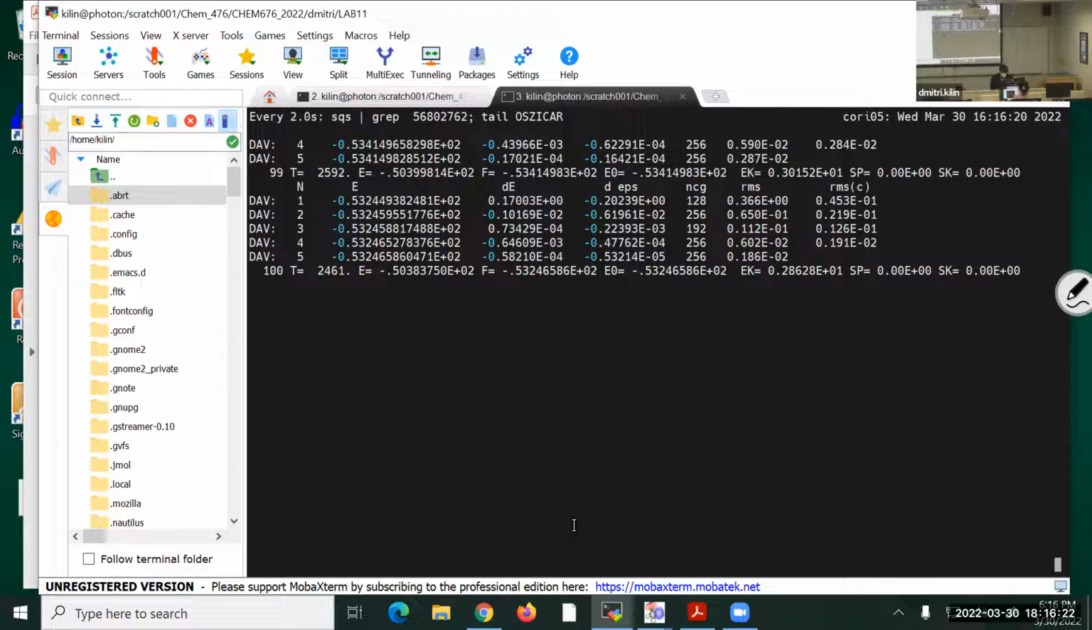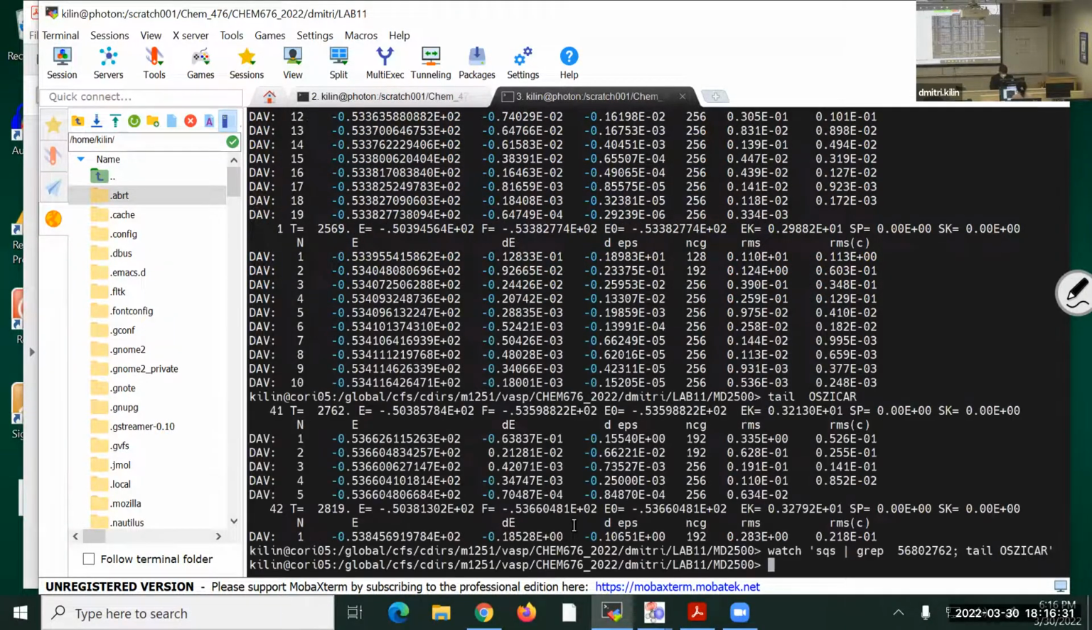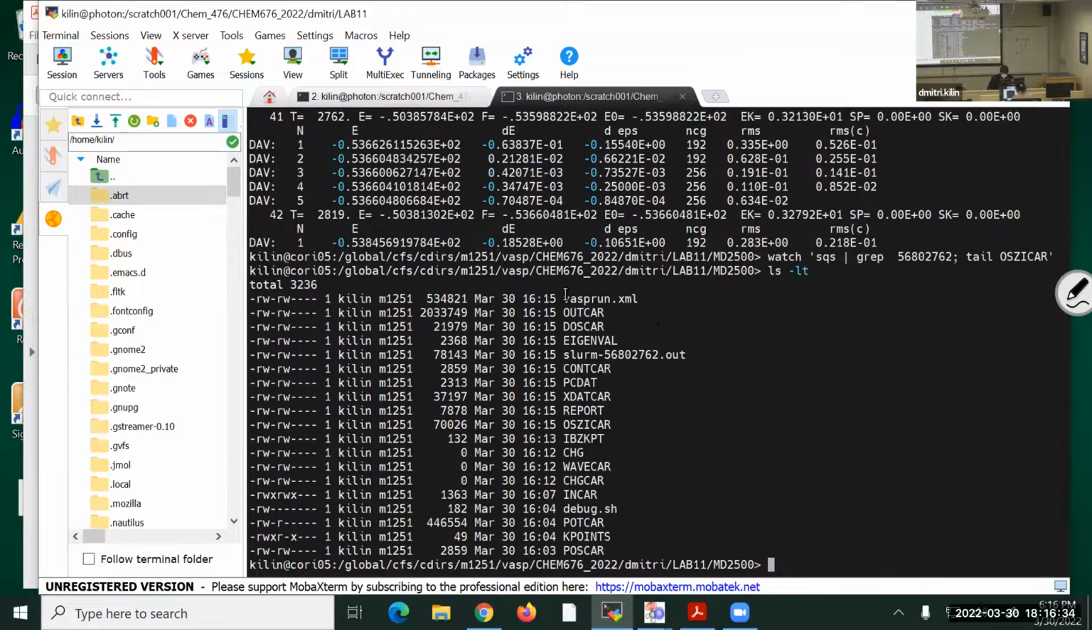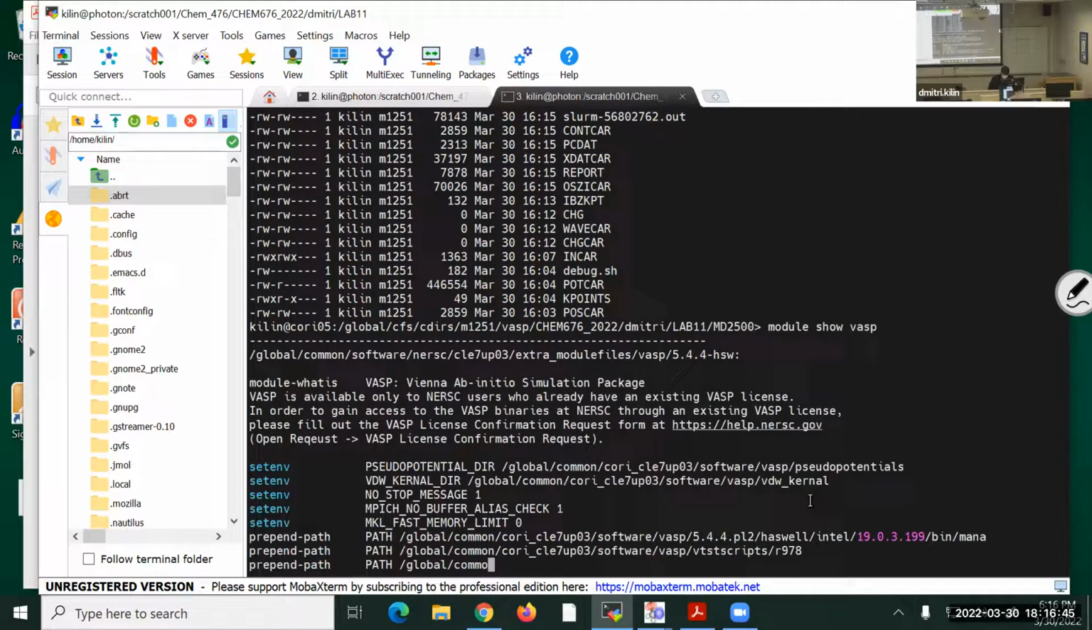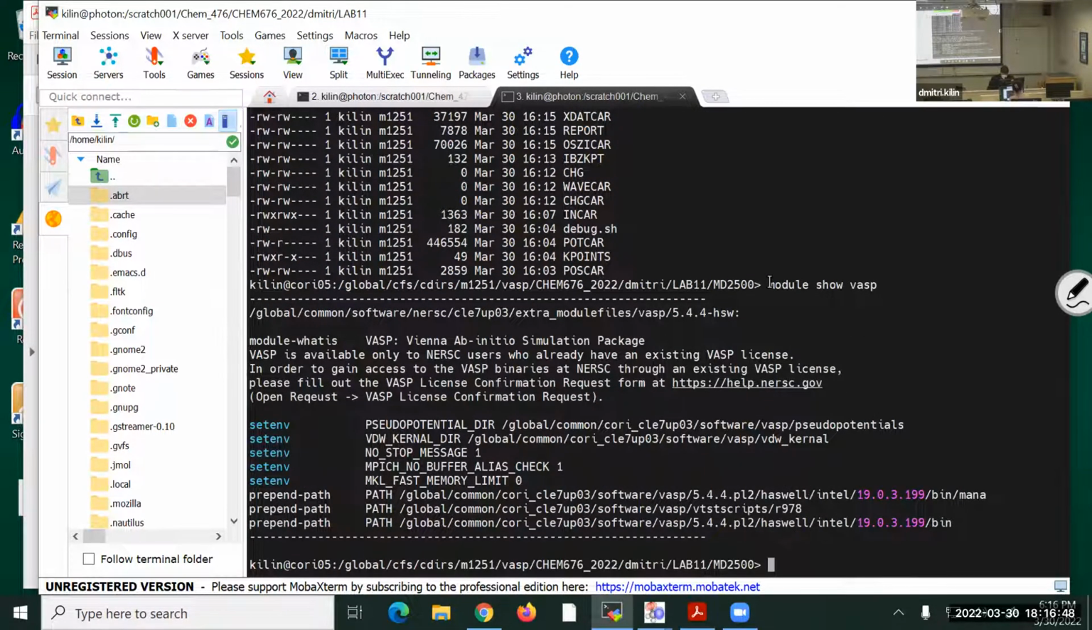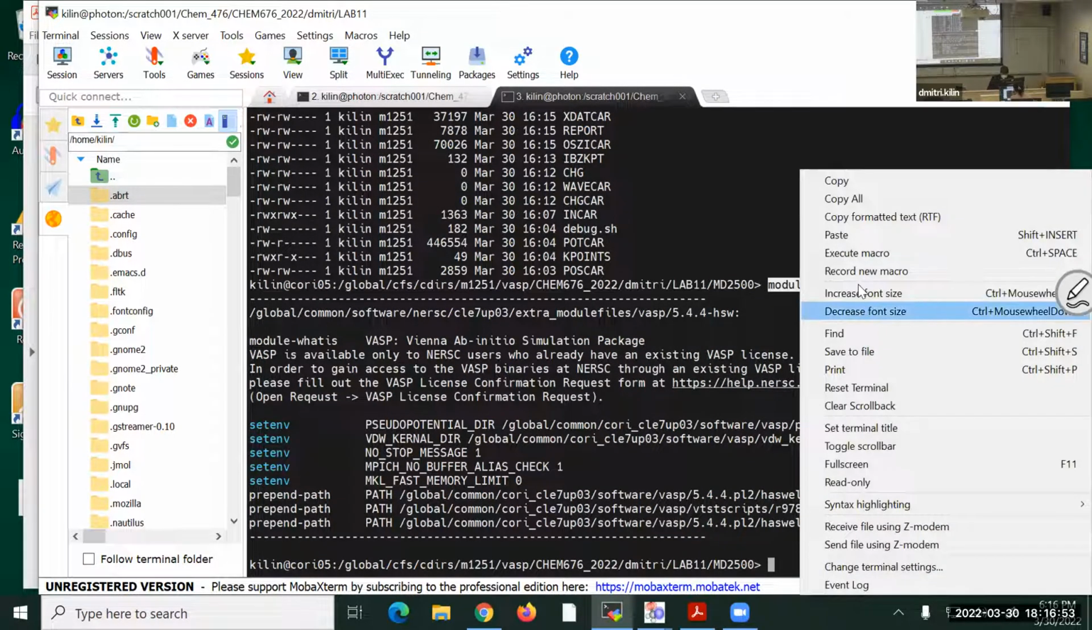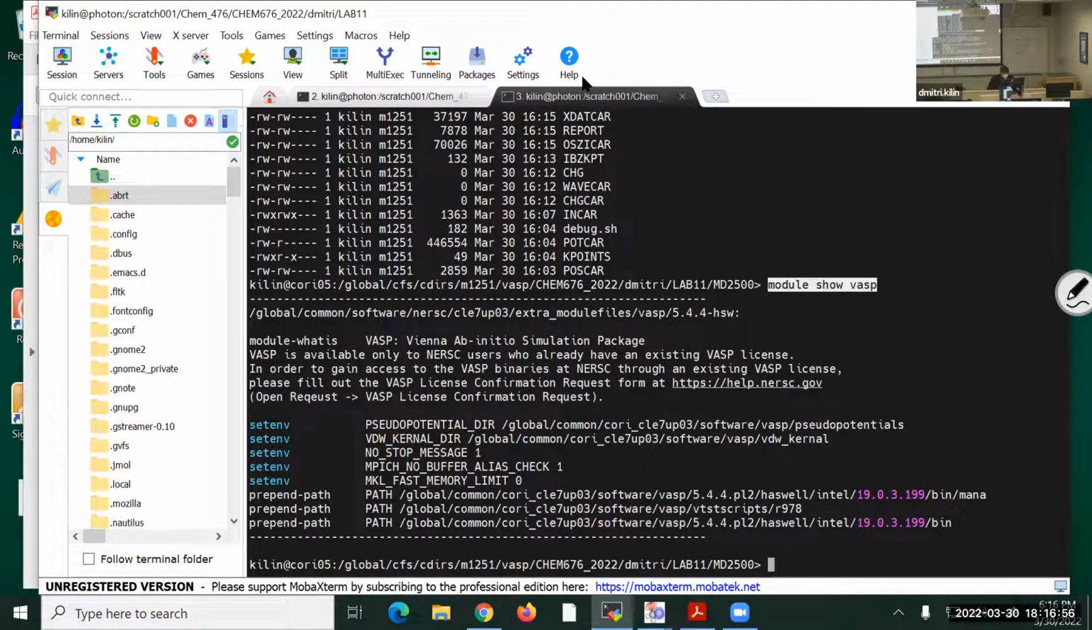Okay, 100 steps, things are done. I'm skipping making the image of how temperature is going on, but it will be much more smooth. So ls minus lt, we do have OUTCAR. And here, let me type module show VASP. So and let me type it into the command into the chat line so you all see it. Copy. Paste.